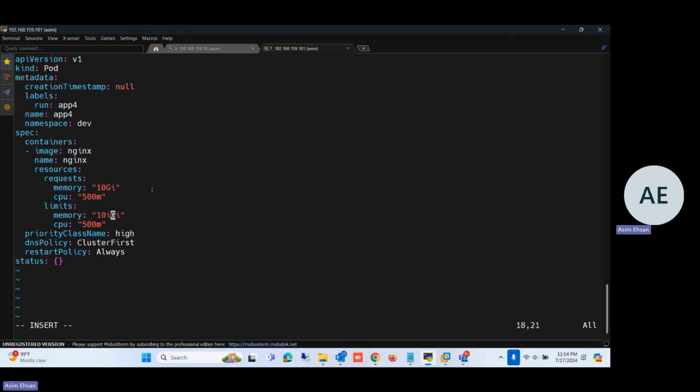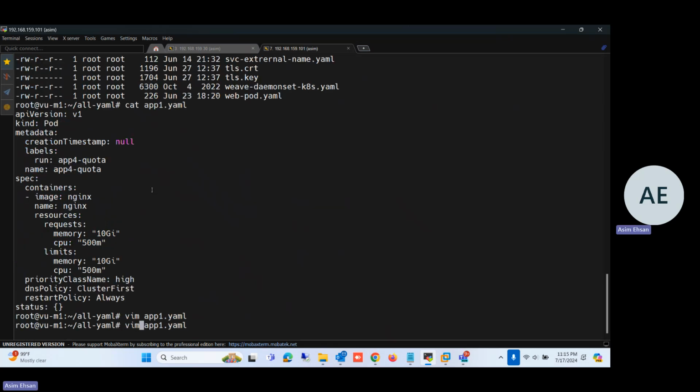Let me just reduce this memory to, for example, 256 megabyte, and 100 millicore CPU request, and max it can go up to half a CPU, 500 millicore, and RAM it can go up to 1 GB max. Okay, we apply this.